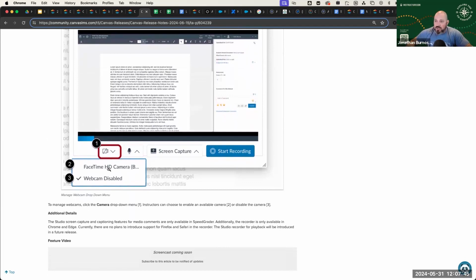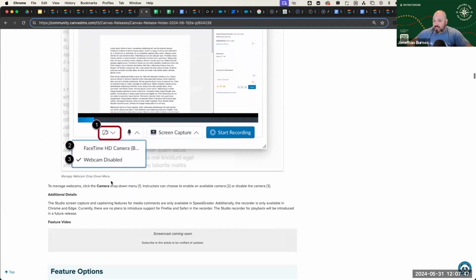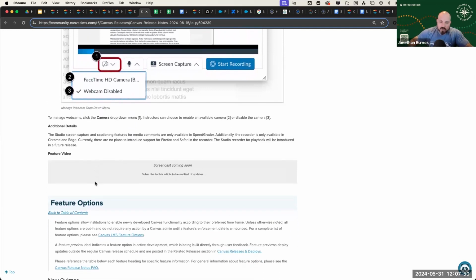Also options to switch different webcams or whatever the recording device might be. So again, we've got a nice little pairing between Canvas now into SpeedGrader, which is a really, really powerful tool, and Studio. So if you're not a Studio user, we've got more and more reasons coming down the pipe too to be a Studio user.